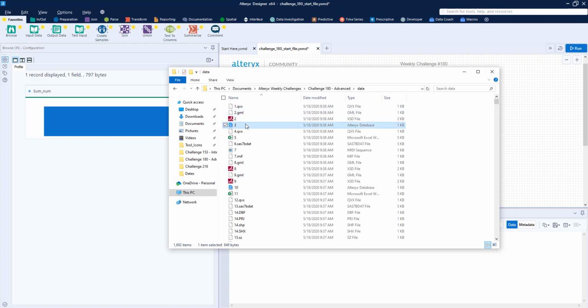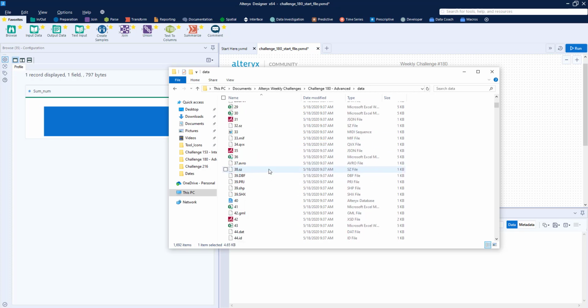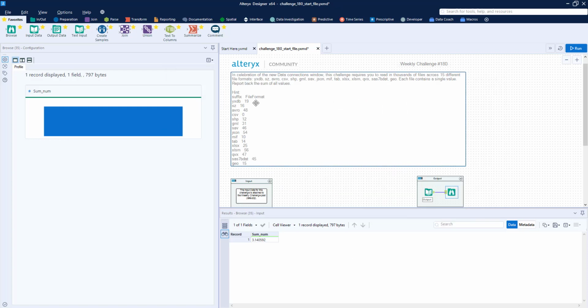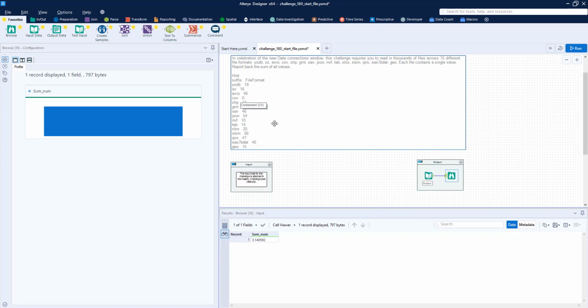The challenge is, in here we have all these different file types: a QVX, whatever that is, a GML, Alteryx databases, Excel, CSV, all sorts of things. And you'll notice that some of these file types contain multiple files. For example, number 39, you get a DBF, a PRJ, an SHP, and an SHX. This is a shape file, and you only open up the shape file, SHP, but it needs all of these to actually work properly. And so that's where this hint comes into play, the suffixes and file formats.